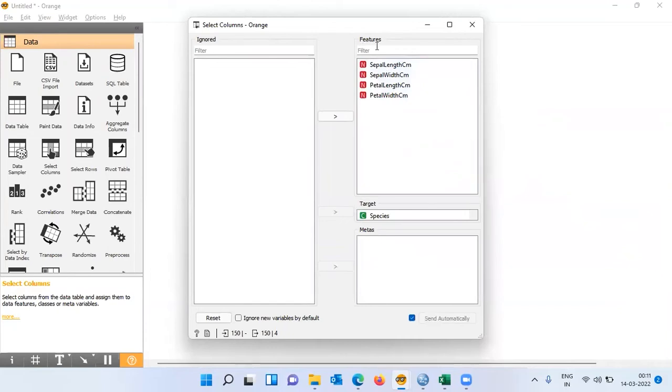Under the features list, you see all the flower characteristics, and the target variable here is species. Now, if you're not okay with this, you can just reset, and now nothing is happening. This is because in the file widget, I've already specified the species variable to be target and the flower characteristics as features. This is what I want.